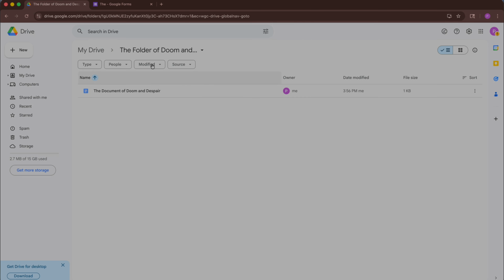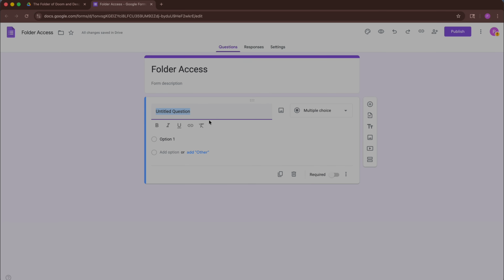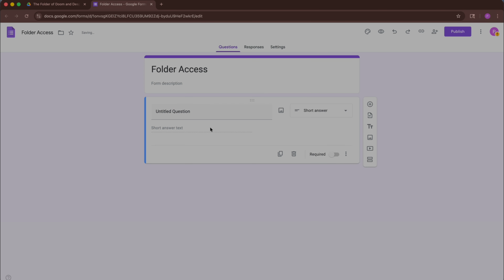Next, open Google Forms and create a blank form. Give it a name like Folder Access. Click the first question and change it to Short Answer. Type Enter the password to get the link. Turn Required on. Now click the three dots on the question and choose Response Validation.